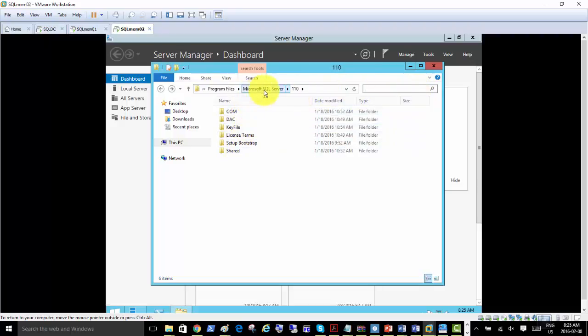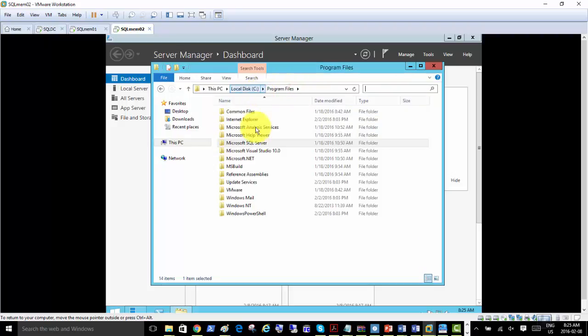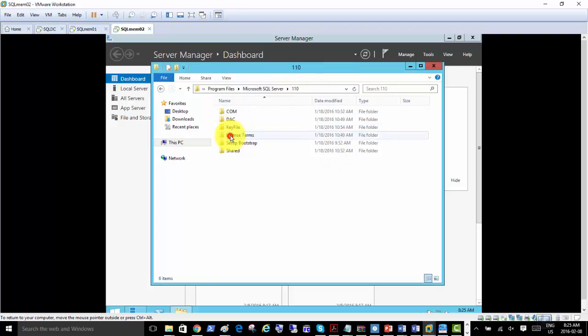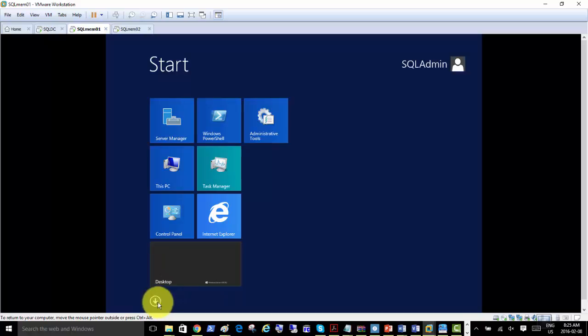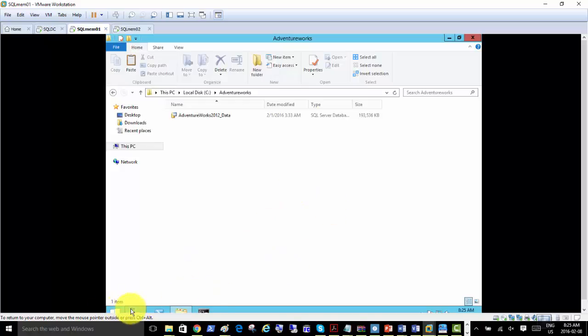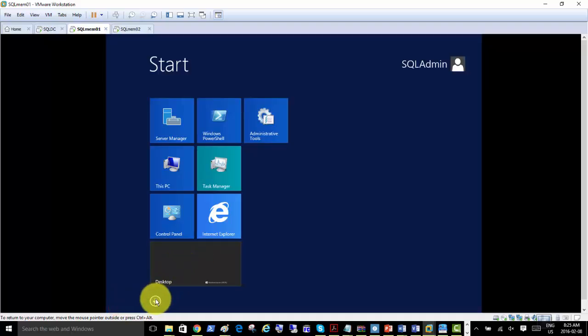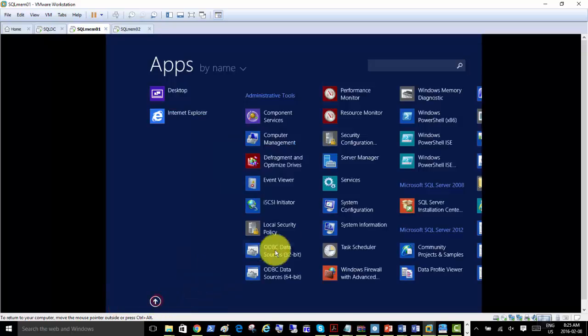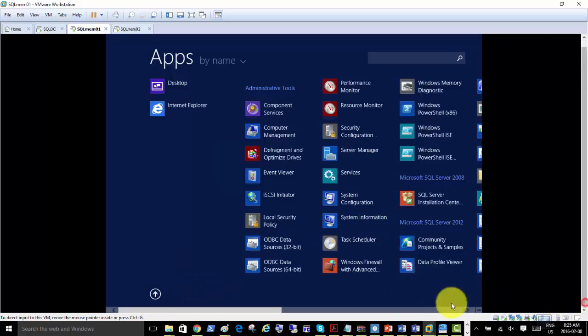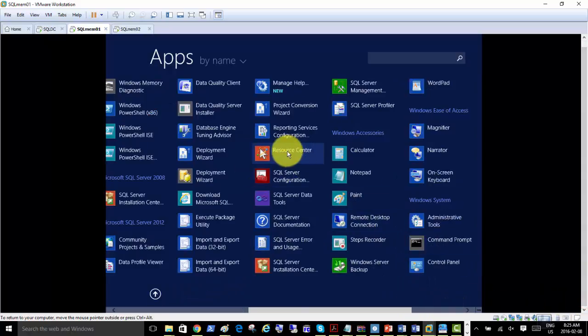So let's just go to SQL Server 11. On the second member server, I'm trying to go to the MDF folder. Let me start that one as well, just to show the path on the video.